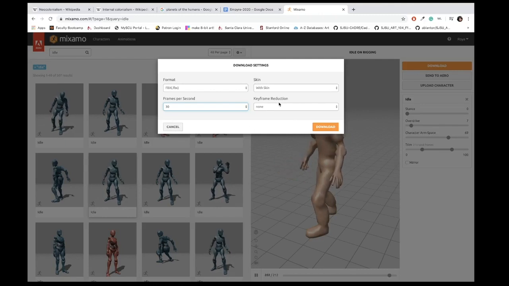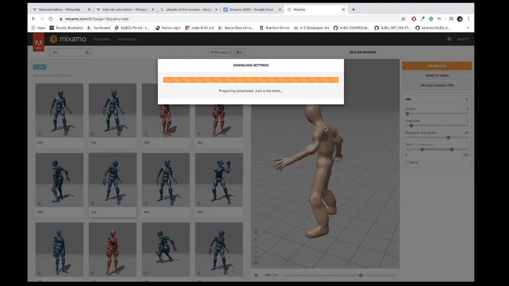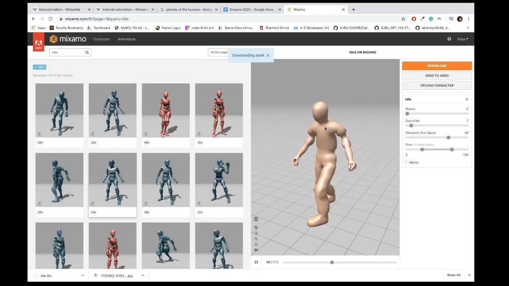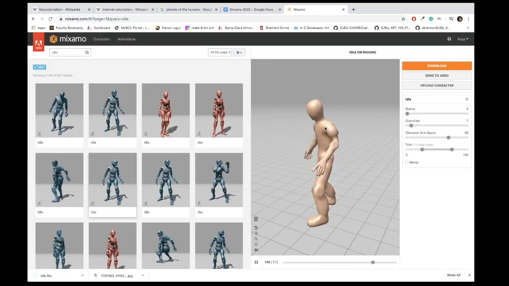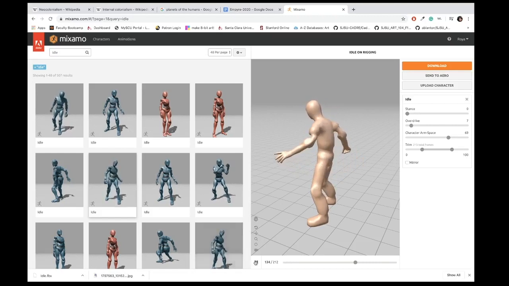And I put none for the keyframe reduction. I downloaded it. One thing that I want you to keep in mind: many times you have your rigged character from Mixamo in Maya, and you think it's frozen, it's not working. I have no answer for the reason. It's some sort of bug from the software, but it doesn't mean that your character is not working. The rigging is still there. Maybe you need to re-import it, or open it in a new scene.